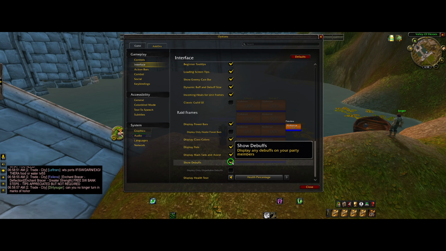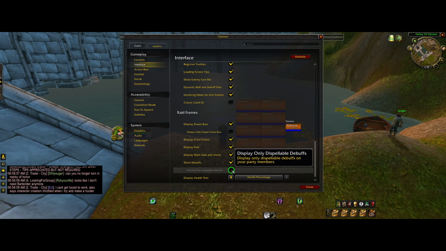Enable show debuffs and do not enable display only dispellable debuffs. This allows me to see when people are affected by some abilities like Mortal Strike, something that reduces incoming healing by 50%. This is a physical debuff and cannot be dispelled under normal circumstances. This helps me decide what type of heal I should use on them. Or if the context is right and I don't feel their life is in immediate danger, I can safely not heal them until the debuff drops, saving mana.